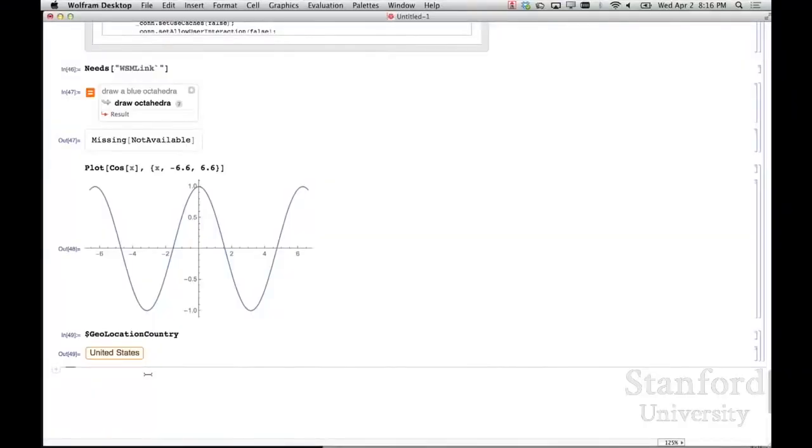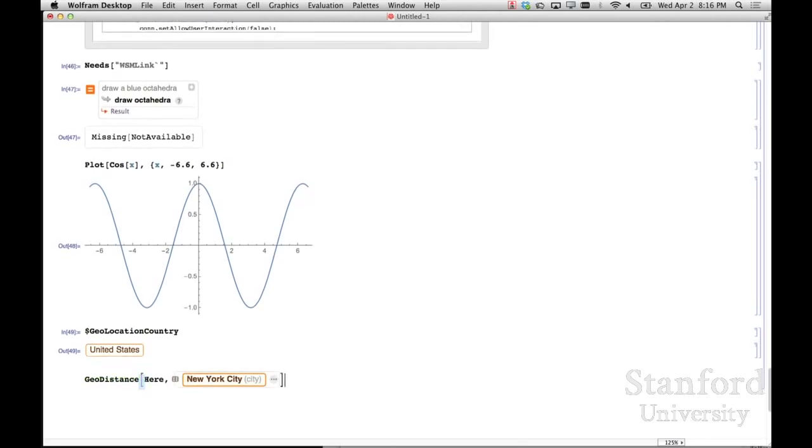I think if I asked it for a default distance, say geodistance between here and New York City or something, I think that will probably get quoted in miles here. If I got quoted in kilometers here, that's a surprise. It doesn't seem right to me. That's the kind of question that's good for Stanford. I think you can reset dollar geolocation country.